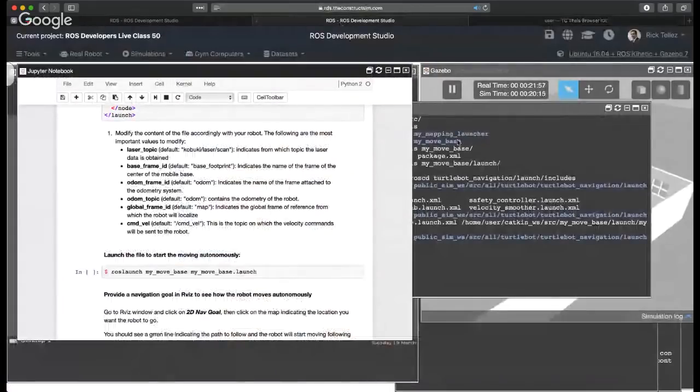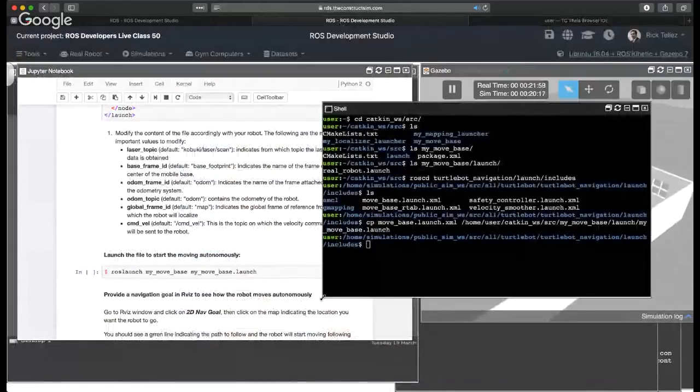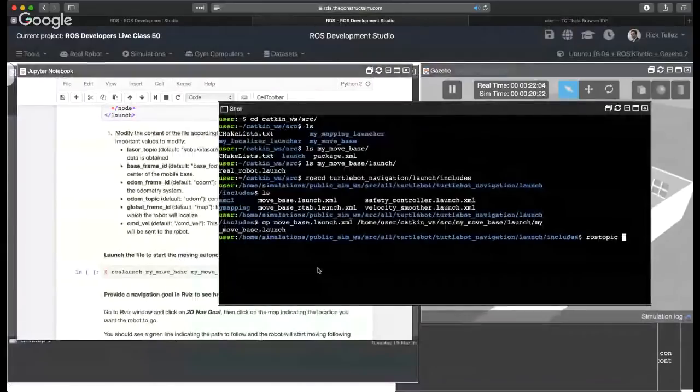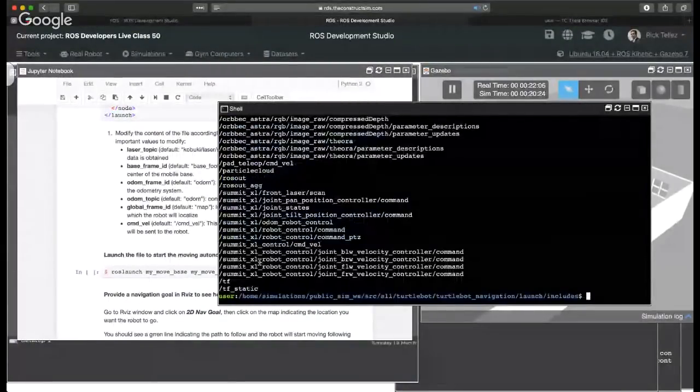Very, very easy. You come here to a shell, to a terminal, and then you do a rostopic list. And then you look for something that is called scan or laser something.